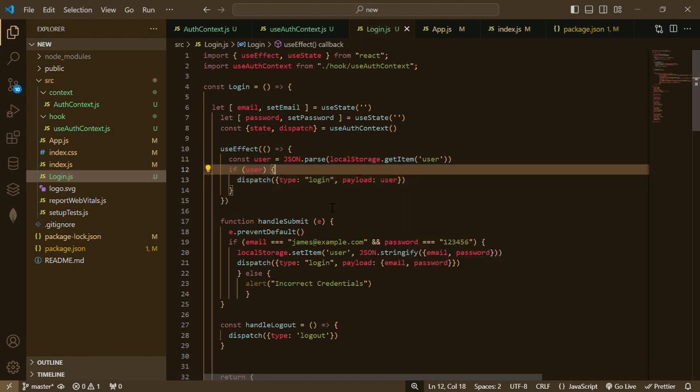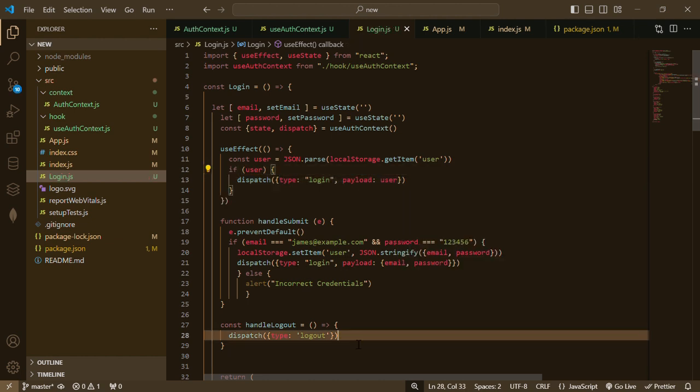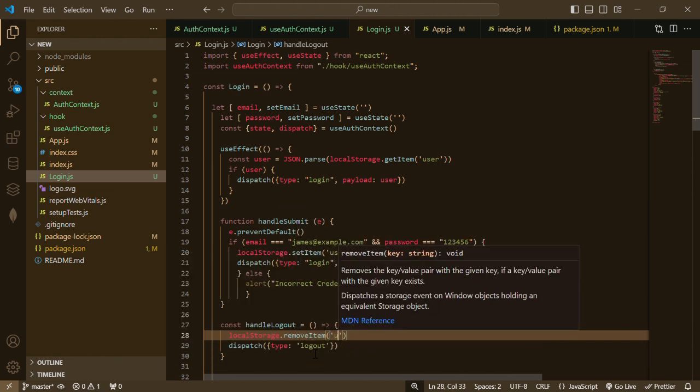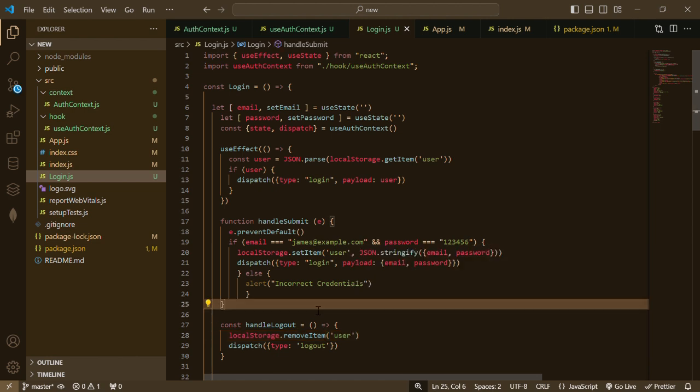And another thing that needs to be done is that when the user logs out, we need to clean up the value from the local storage as well. So localStorage.removeItem, and which item should be removed? The item with the key of user. There we have it, fellas. We have completed all the code.